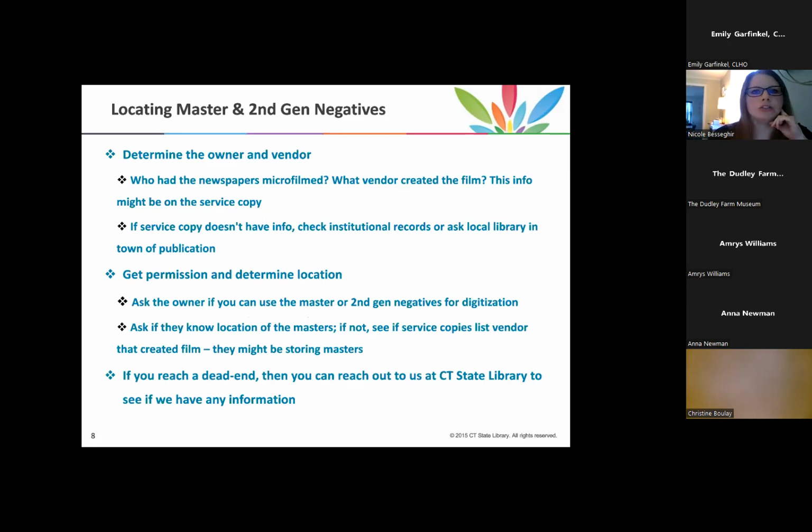All right. So I'm talking a lot about master second generation negatives. This is what you want to digitize from if possible. But this is not the copies of the microfilm that are going to be located at your library, your historical society, whatever institution you're coming from, your archive. Likely you're not storing the master negative unless you have a lot of cold storage, then maybe they're located on site. If they're not, and you need to locate those, first you need to determine the owner and the vendor.